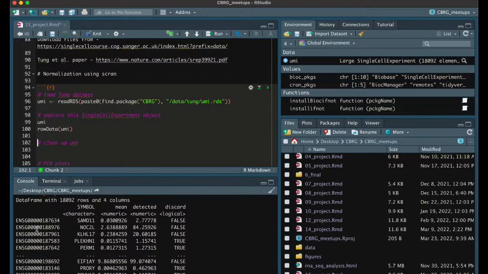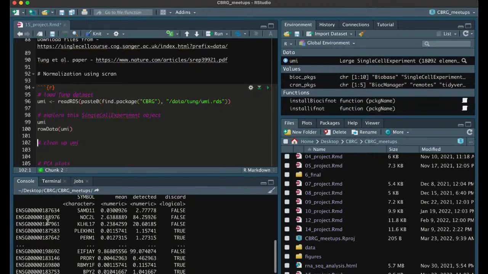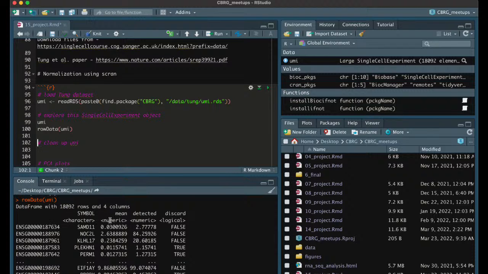We see, so once again, the rows correspond to genes. So these are the Ensembl IDs of the genes. And then the columns have some information about these genes. Importantly, the symbol, the mean count across the cells, the percentage of cells in which these genes were detected. And if you're curious to know how these columns were computed, this is what we did. This was some of the work we did in the previous session.